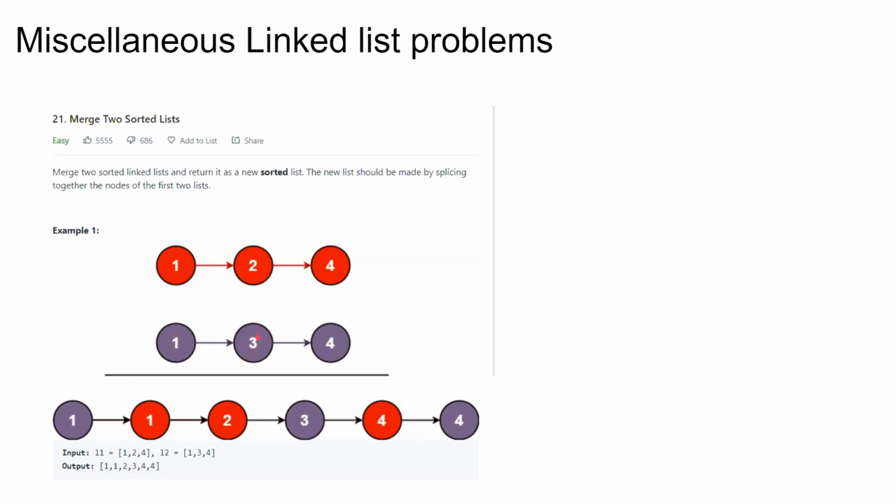Now you're comparing 2 and 3. The smaller is 2, so you set the pointer of your last node, that you have a handle on, which is 1, to 2. Then you compare 3 to 4. The smaller is 3, so you attach 2 to 3 and so on. Does everybody see the idea they are trying to play with?